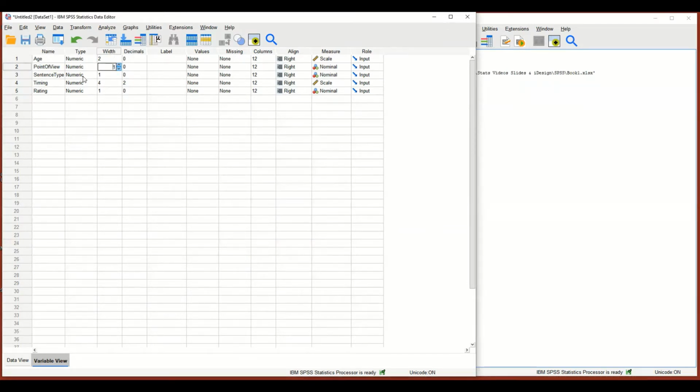The width here is just the width of the columns, how many spaces it's allowing when we go back to our data view. And decimals is how many decimal places it's giving to things. So for most of these variables, we really don't need decimal places. For timing, we do. We want to keep that out to 2 decimal places.